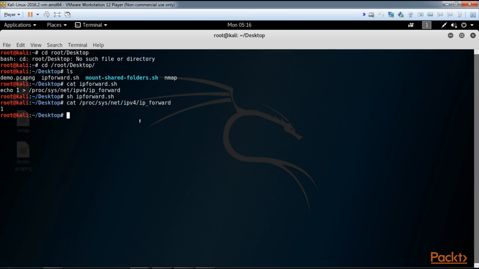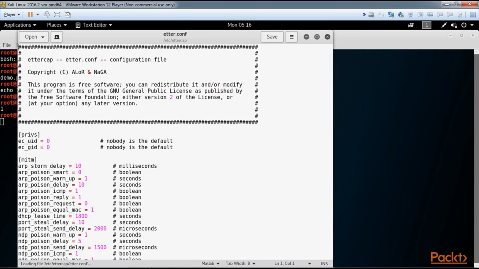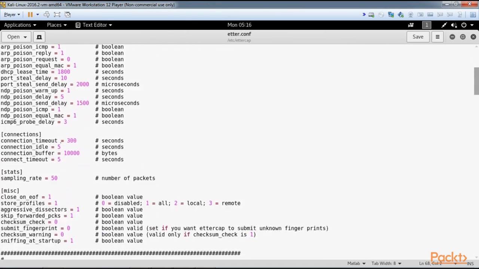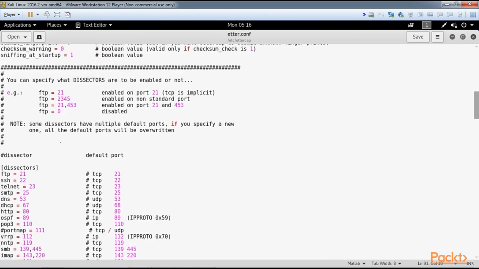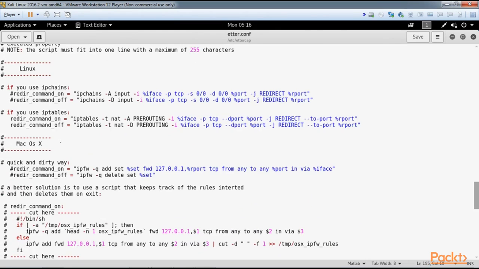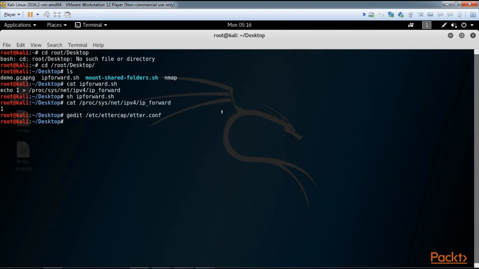Okay, so now let's type gedit and our /etc/ettercap/etter.conf. Okay, here we go. So we set these variables to 0, which they already are. Excellent. Then we're going to want to uncomment the section on IP tables because that's what we are using. So here it is. If you use IP tables, which is right here, you want to delete the hash, which we already have. Okay, we have done. Good deal. We'd save, and now it's time to run ettercap.